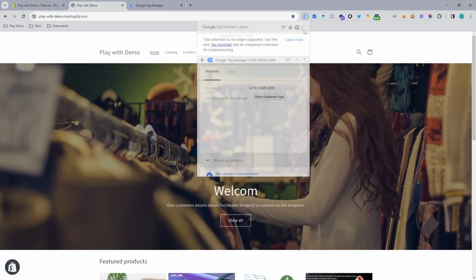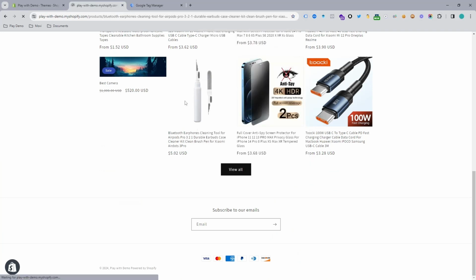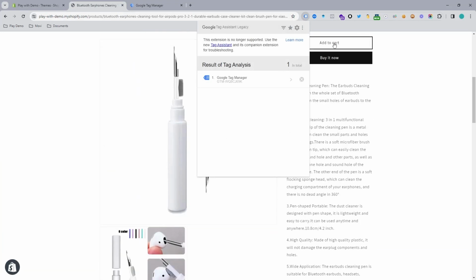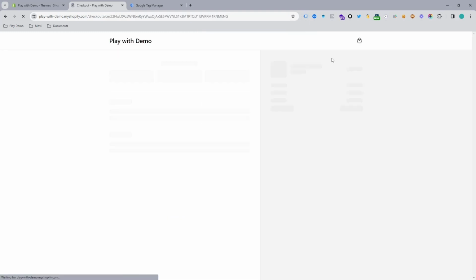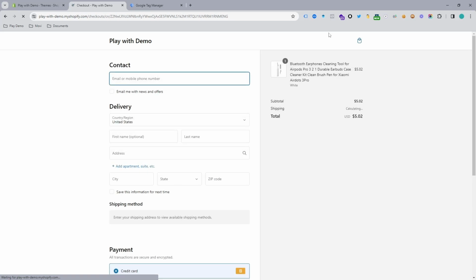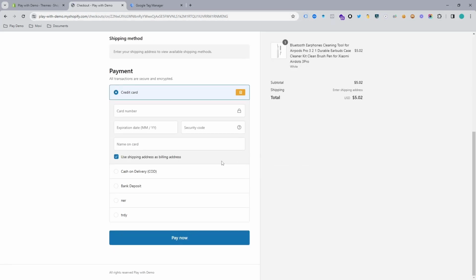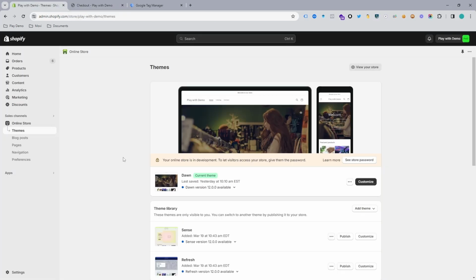And if I reload, you can see it says Google Tag Manager is connected, and you can see almost every page shows that Google Tag Manager is connected here. But if I show you the checkout page, it says no Tag Manager. But don't worry about that. When your purchase tag fires, like when your purchase event happens, it will show. Okay, don't worry about that.